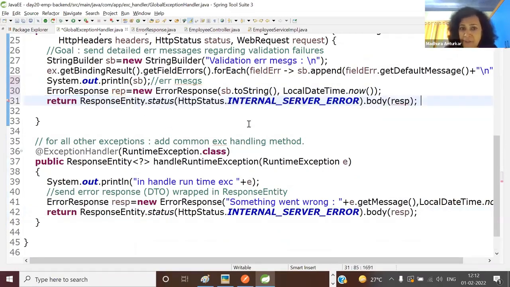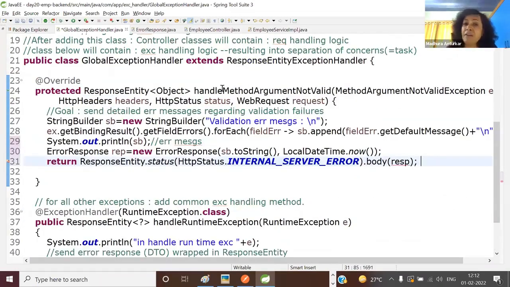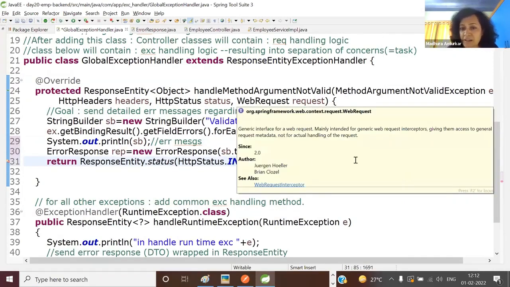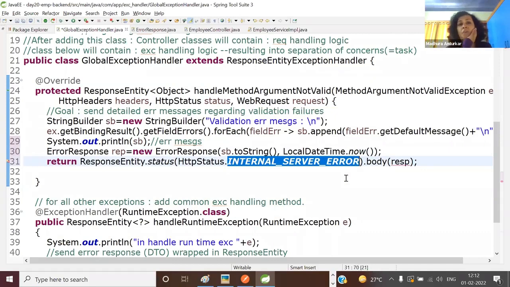But here, if it is a handle method argument not valid, you just tell me one thing. Is this a correct error code or should it be something else? This will be error 500. Is this a server-side error or is it a client-side error? Of course, it is a client-side error. And which error? Bad request.